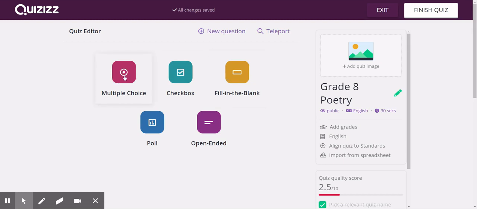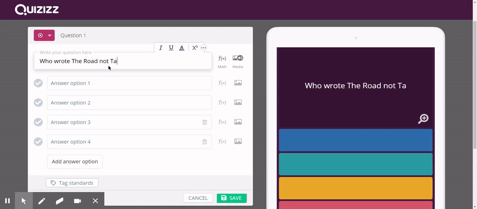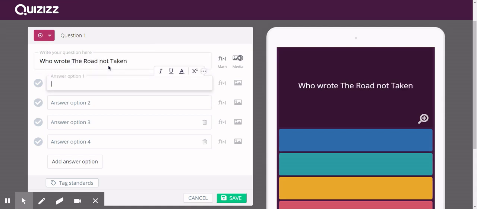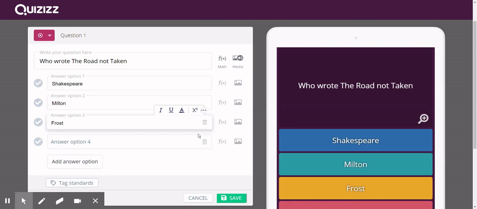Right, so we're going to select a multiple choice question and we will ask the question, who wrote The Road Not Taken? Okay, so we're going to have a few options here. Shakespeare, for example, Milton and Frost. We don't want to necessarily have 4 options, so we can just click delete this option.